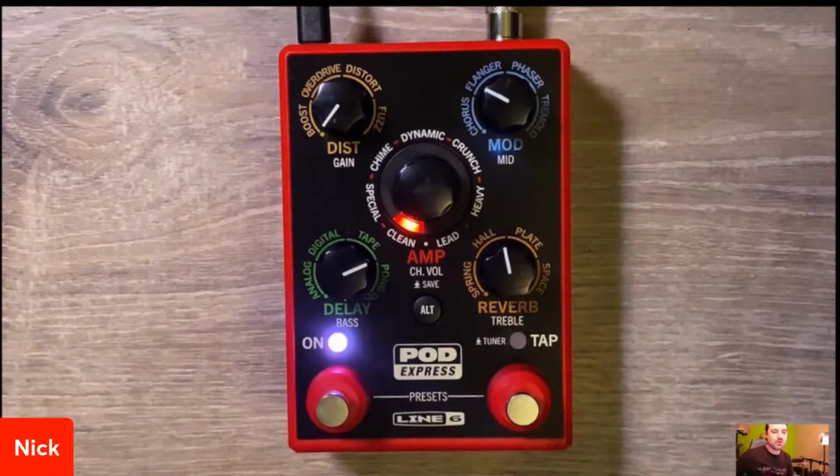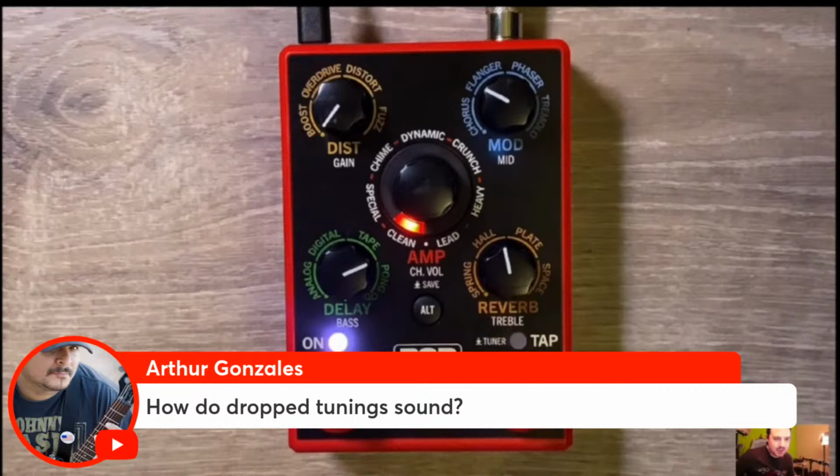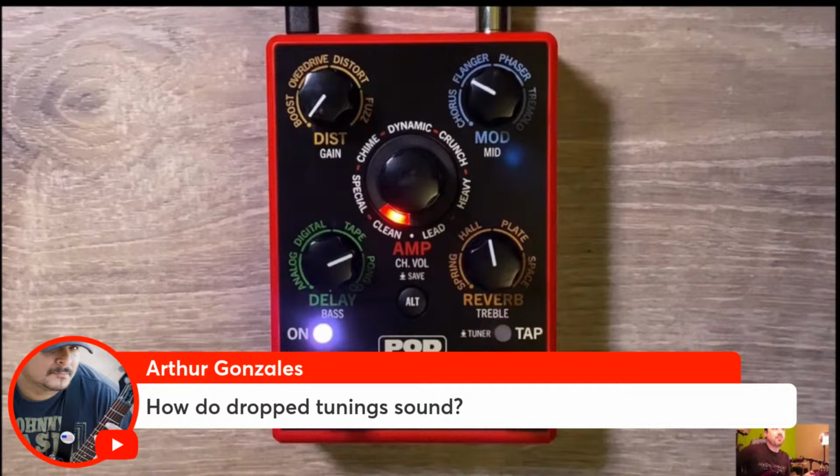That's the way to go. How do drop tunings sound? I think they could sound pretty good. The quickest drop tuning I could do now is drop D. I'm already in half step down.